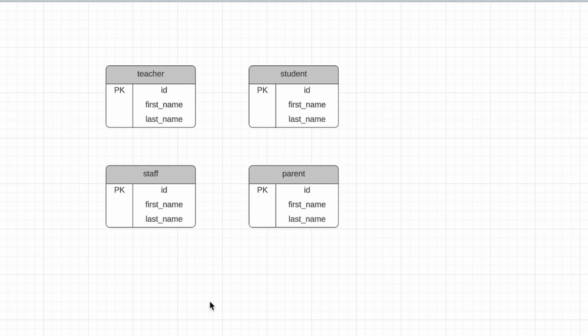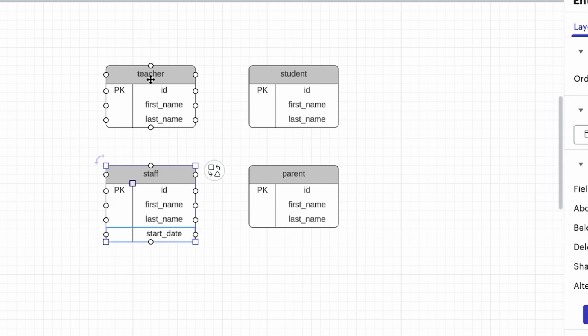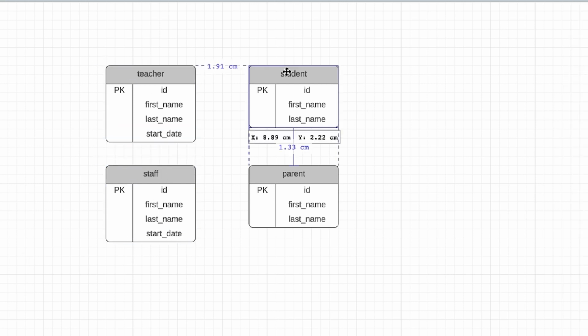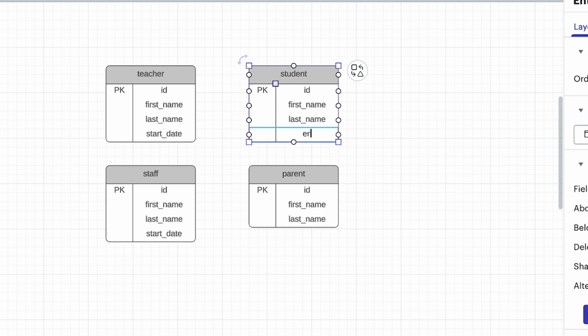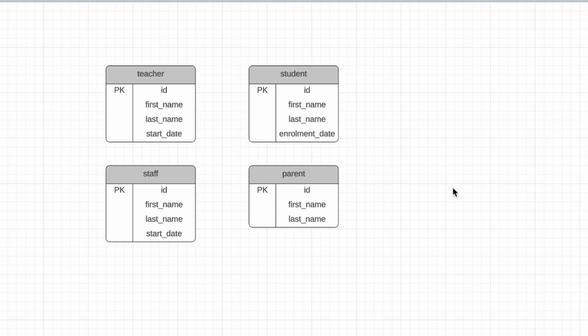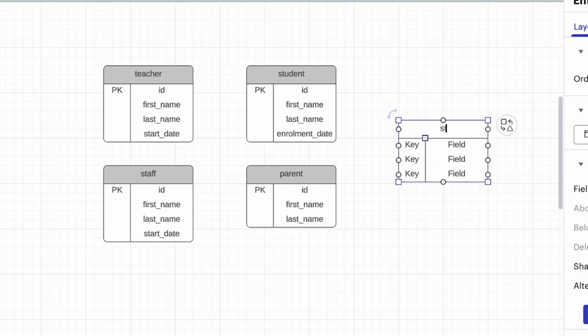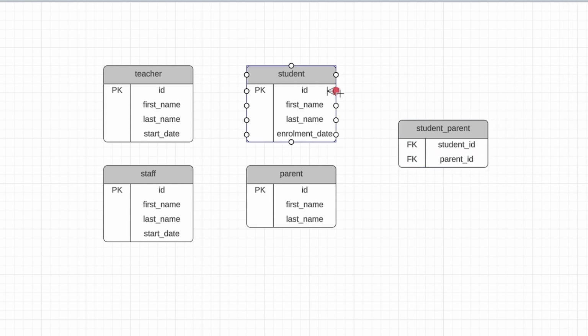Now let's add in some fields that apply to these types of records. We'll add a start date to both the staff and teacher tables. We can add an enrolment date to the student table, and this date does not apply to the parent table. We'll need to capture the parents of each student, so we can add a joining table between the two tables, called student parent, just like in the first option. However, in this option, we can ensure that one ID is the parent and one is the student. So that's how the design would work with different tables for each type.